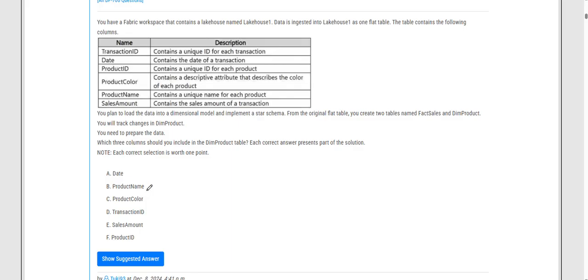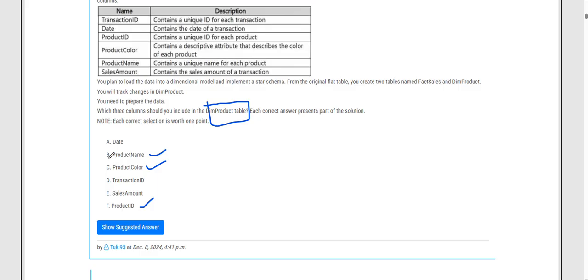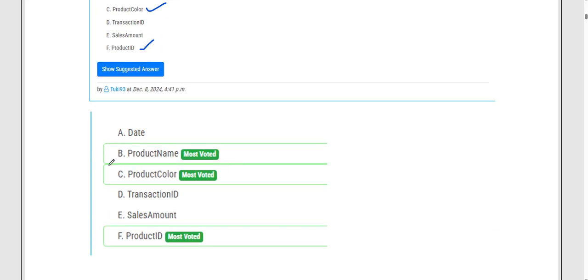So in this question you have to select option B, which is product name, option C, which is product color, and option F, which is product ID. Because the question states around the product, we have to answer for the product. So here the correct options are B, C and F. Here you can see that it is the most voted answer from people who have taken the examination.